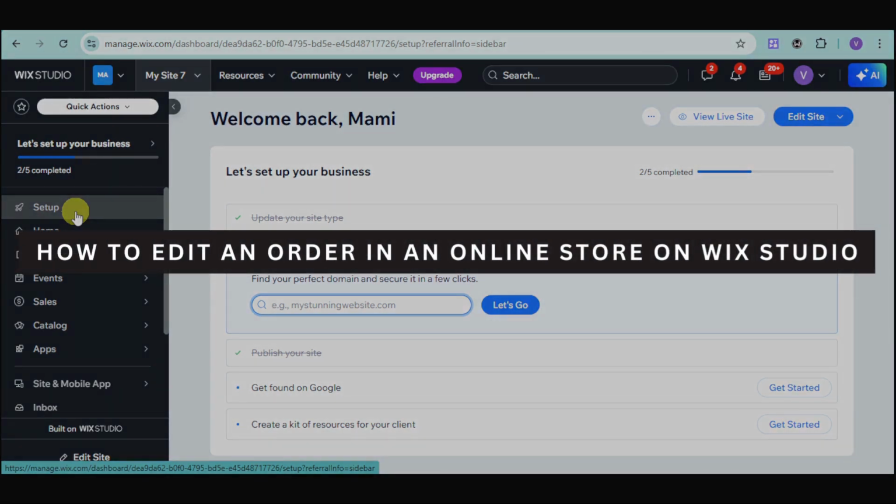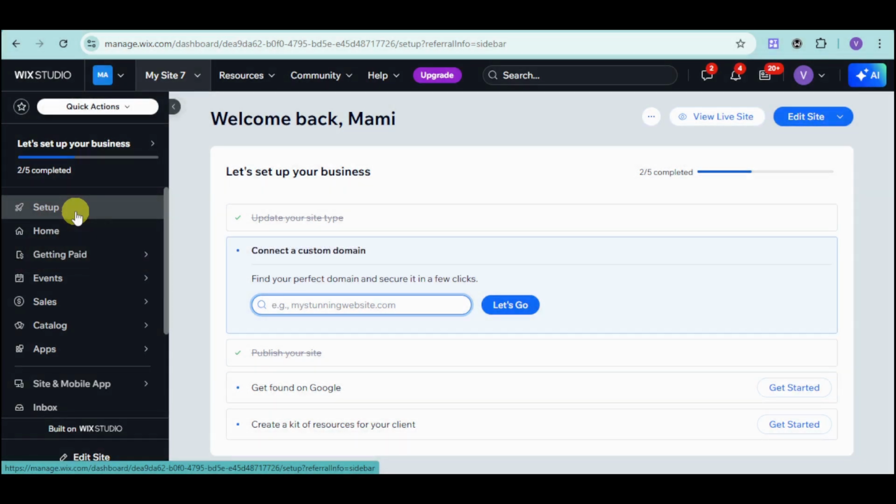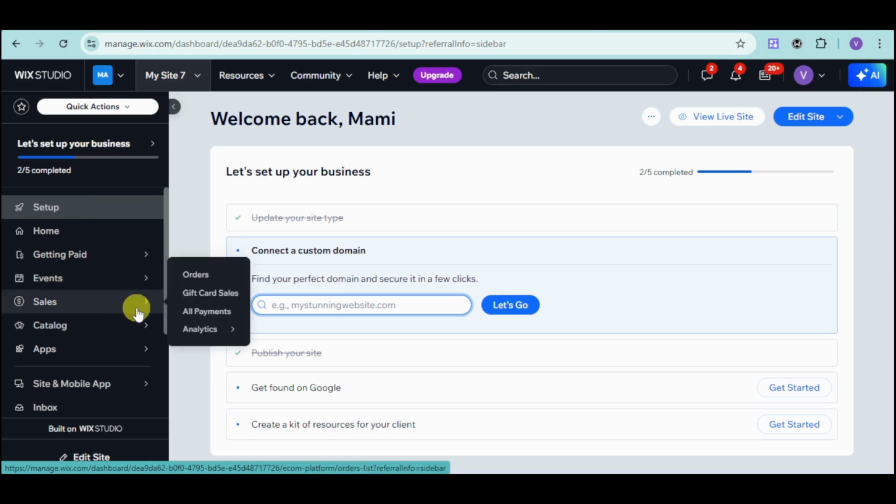How to edit an order in an online store on Wix Studio. So we just need to head over right here into your dashboard of our Wix Studio, and then from in there, go over right here to the sales. You can see here the orders option, so just head over and then click on that.